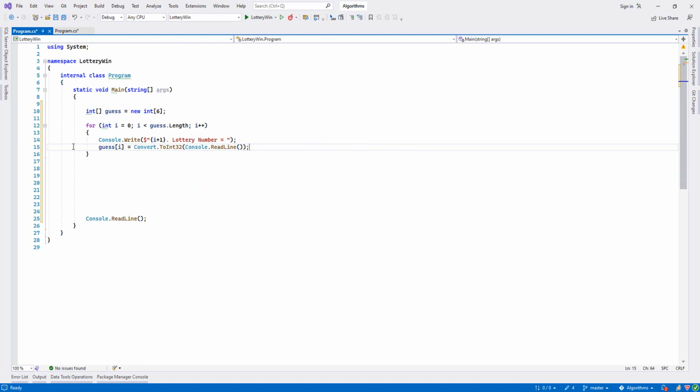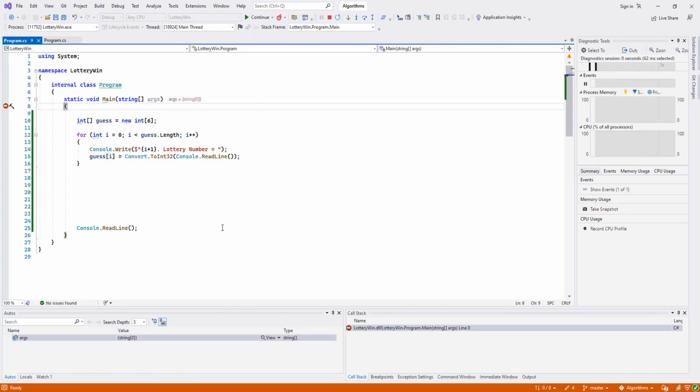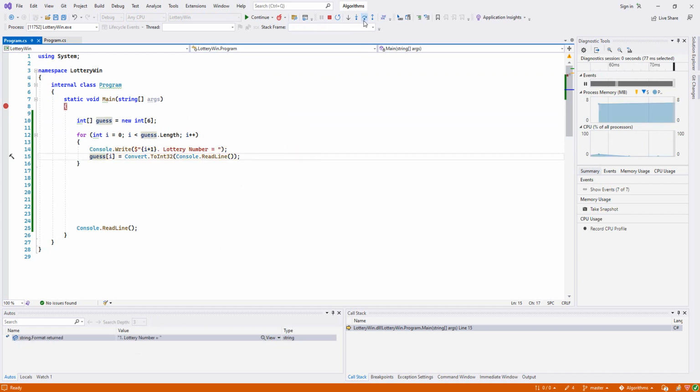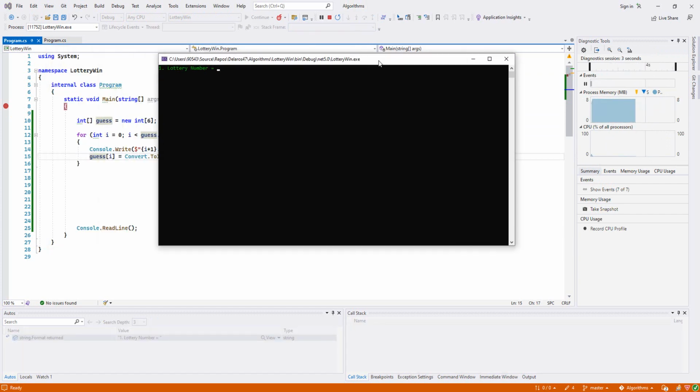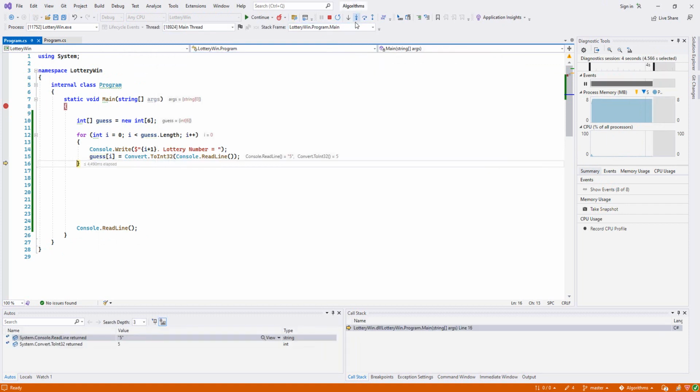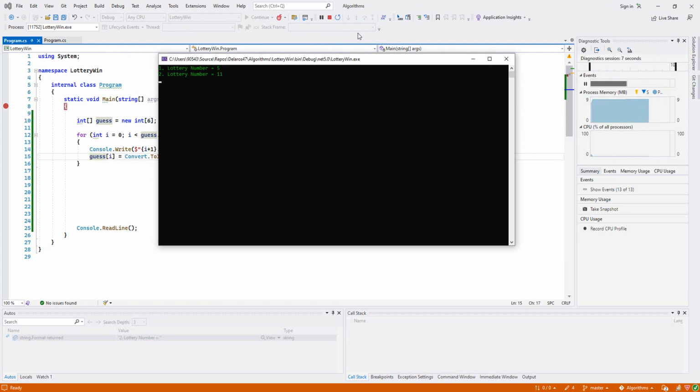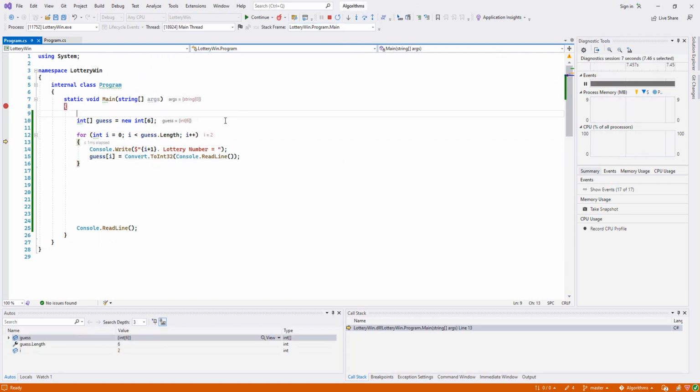We can try it maybe here. We'll put a breakpoint here, and let's run it. Let's say 5. And as you see, for example, here, let me show you, we have 5, 11. Like this, we'll input 6 digits. This is the first thing.